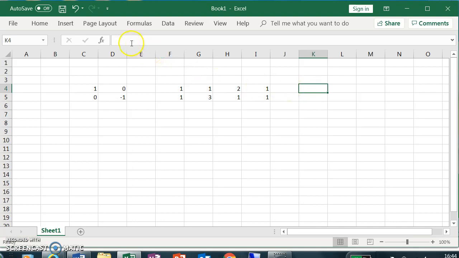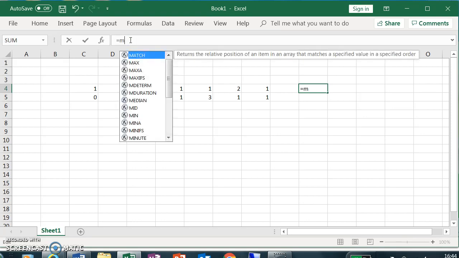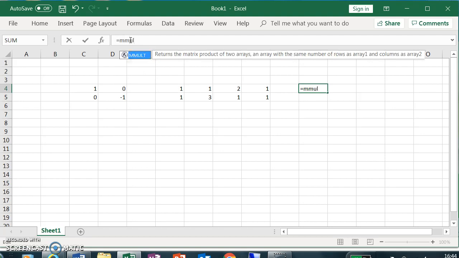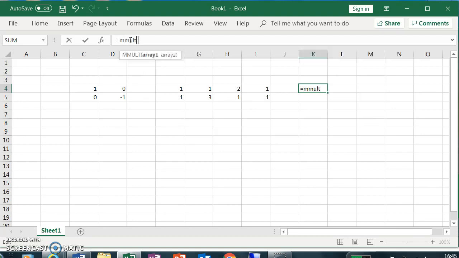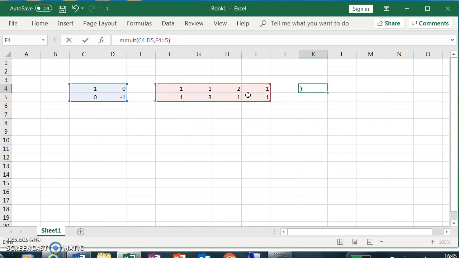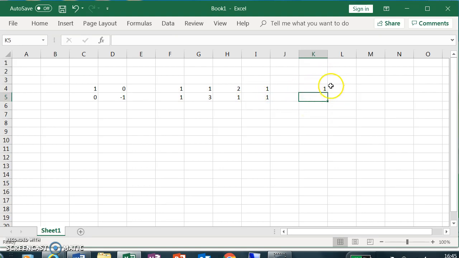From K4, we now go to the function bar, and in here we type equal sign, then MMULT, that's M-M-U-L-T, and we open up a bracket. We then highlight the transformation matrix and put in a comma, then come across and highlight your triangle coordinates, and finish off by closing that bracket. At this stage, you press enter, and that'll put a value here in the K4.